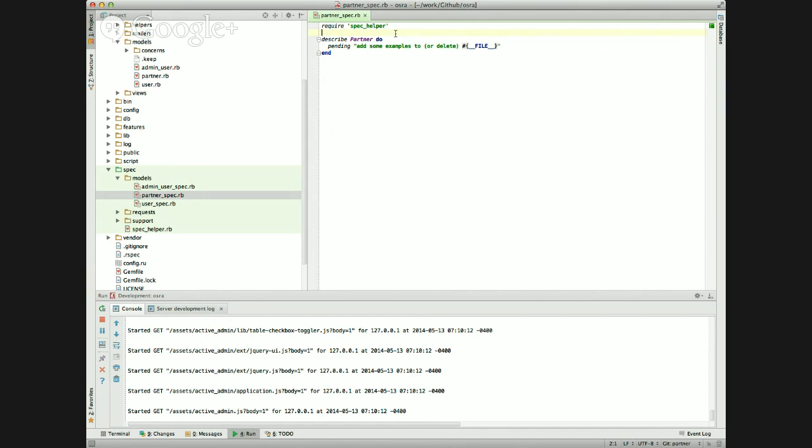So this is in the spec folder. I have models and I have partner spec. It says pending now. Should I remove the pending? Yeah, I'd remove the pending and put in something like it must have a name.